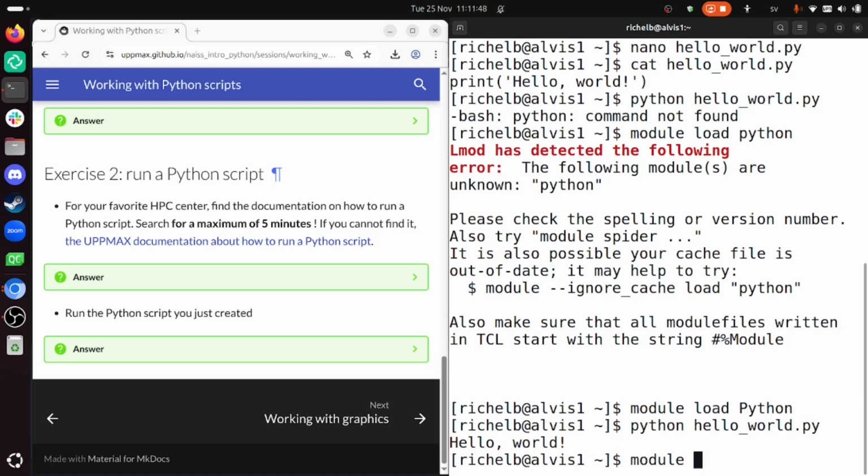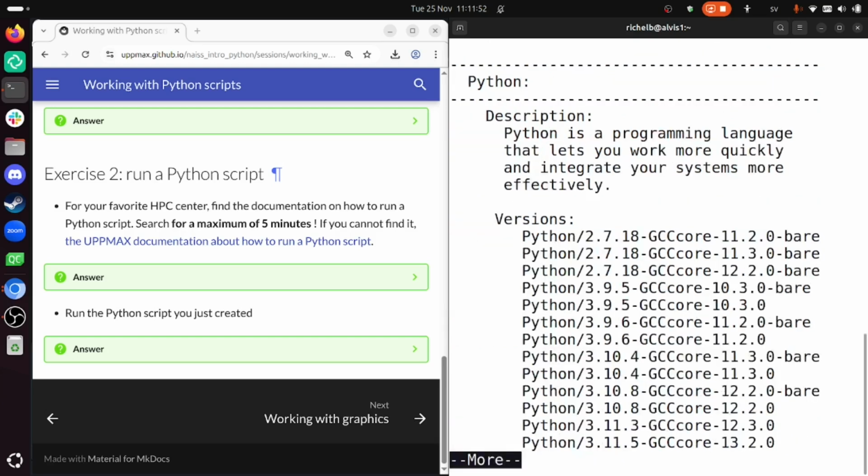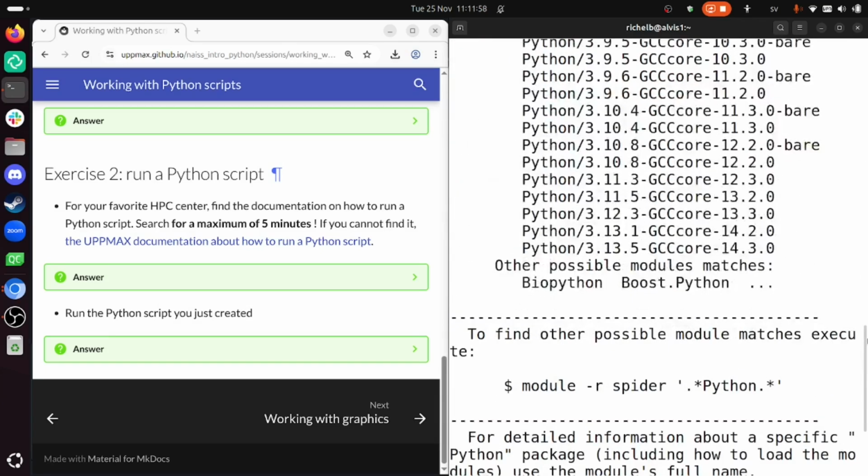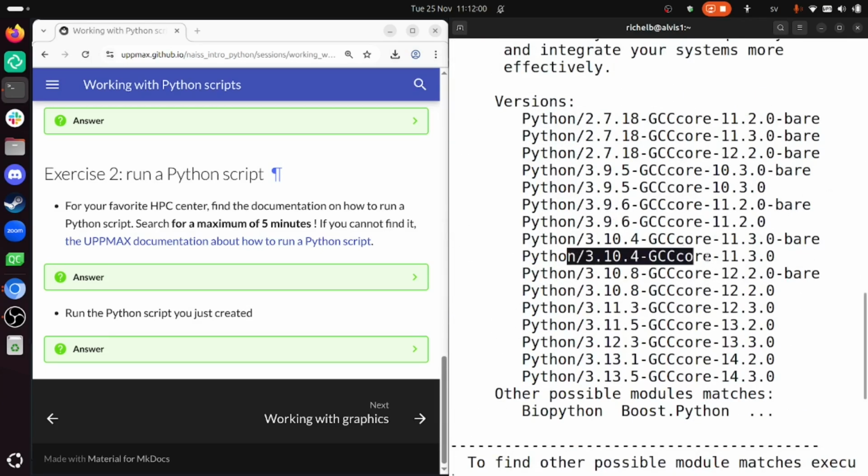Else you use module spider Python, for example, to find out all the versions you can pick from. I picked the default version, which was good enough for me. But if you care about reproducibility, you pick a specific version.